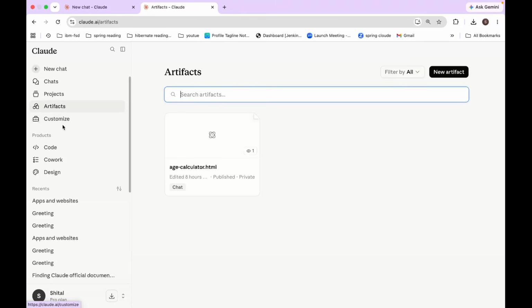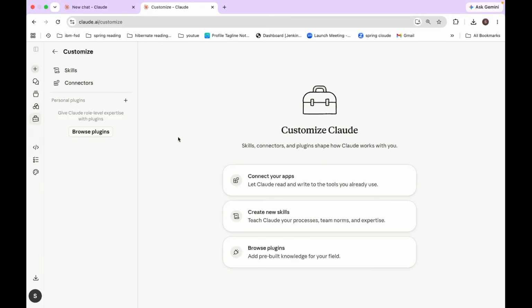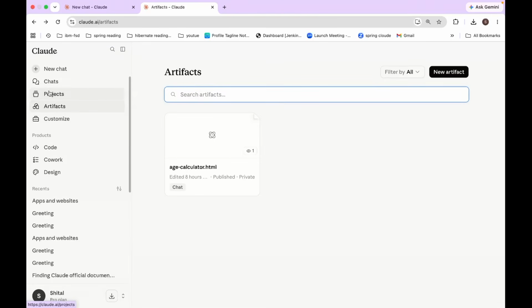Now the second option is customize. If you want to customize Claude, connect with your apps, create new skills, or maybe add plugins, then you can use this customize option. Then here we have different products like code, co-work and design.